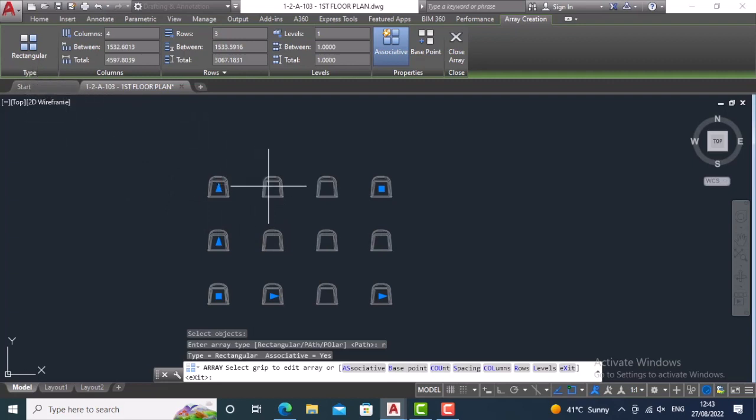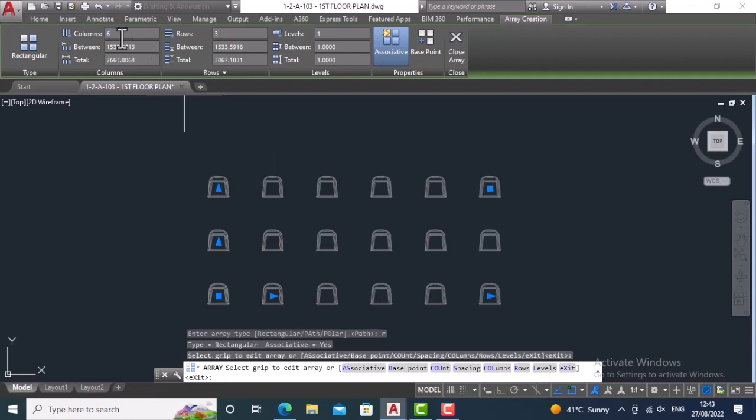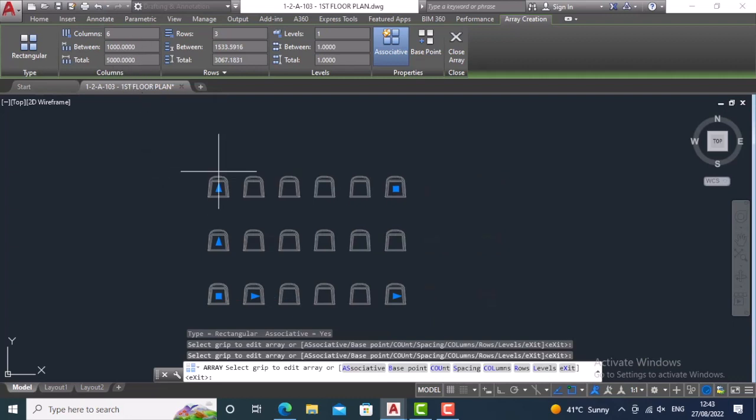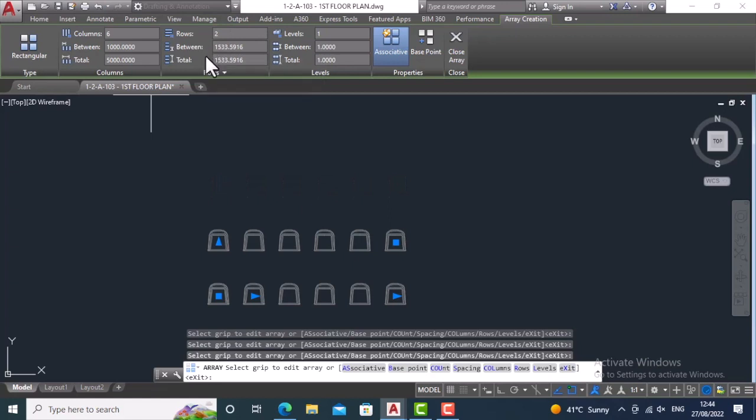Then you can change the columns. The default is 4 columns. You can change it, for example, to 6 columns. And then the distance between the columns, let's give it 1000. It will be 5000 total: 1, 2, 3, 4, 5. And also the total distance. The same goes for rows. You can change the number of rows. Let's make it 2 rows, and the distance between them and the total.